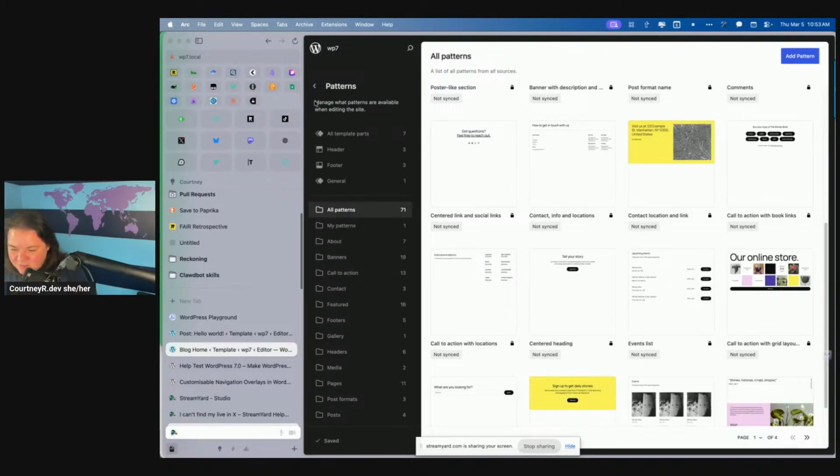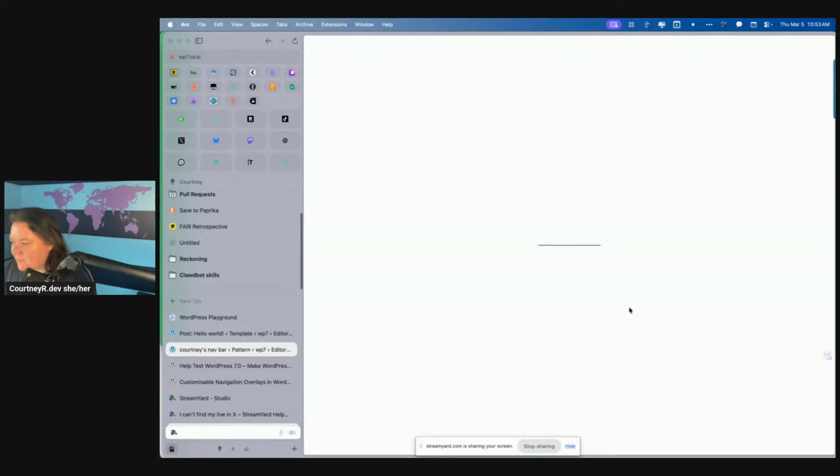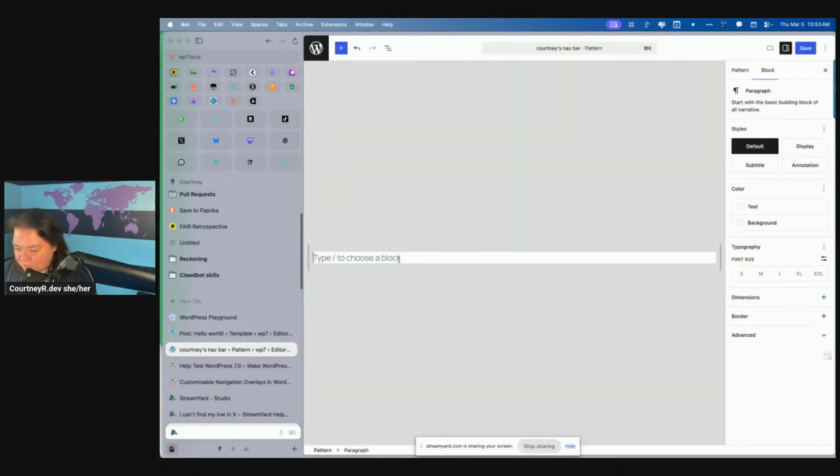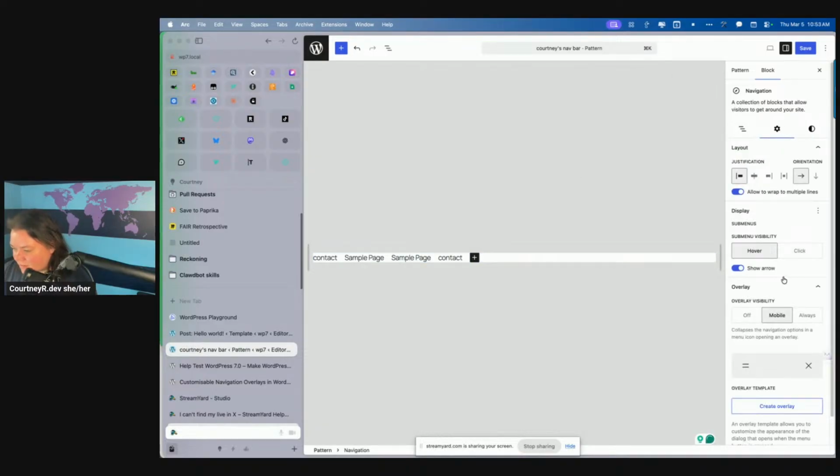So I will jump back on out of this one. I was going to create the pattern. Add a pattern. Yeah. Courtney's navbar. Sure. And I'm not going to sync it. We're just doing a test here. The site will blow up when done, as usual. Okay, so in there, nav. Okay, got a nav and settings, not in the styles.